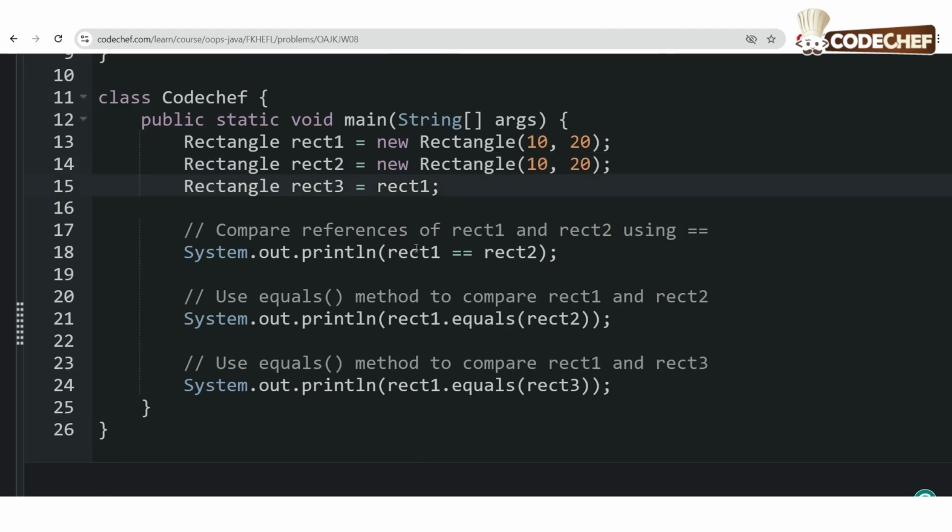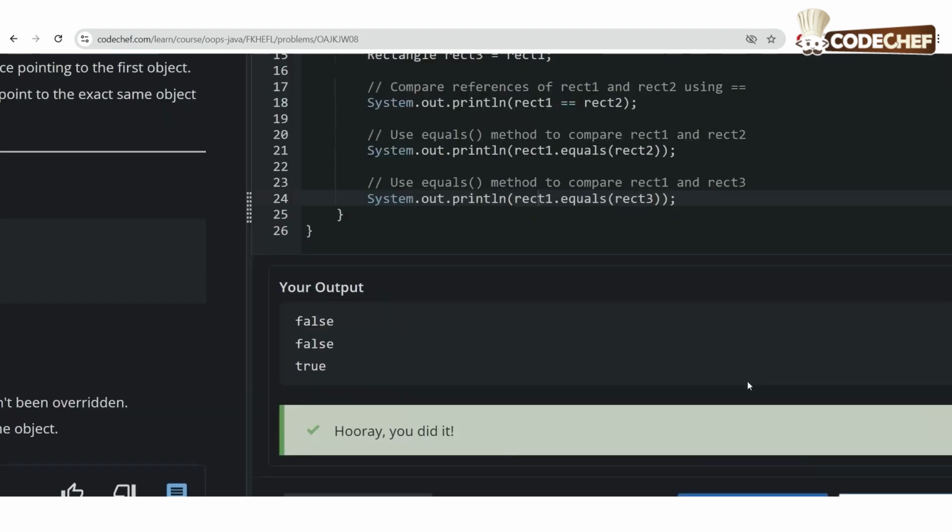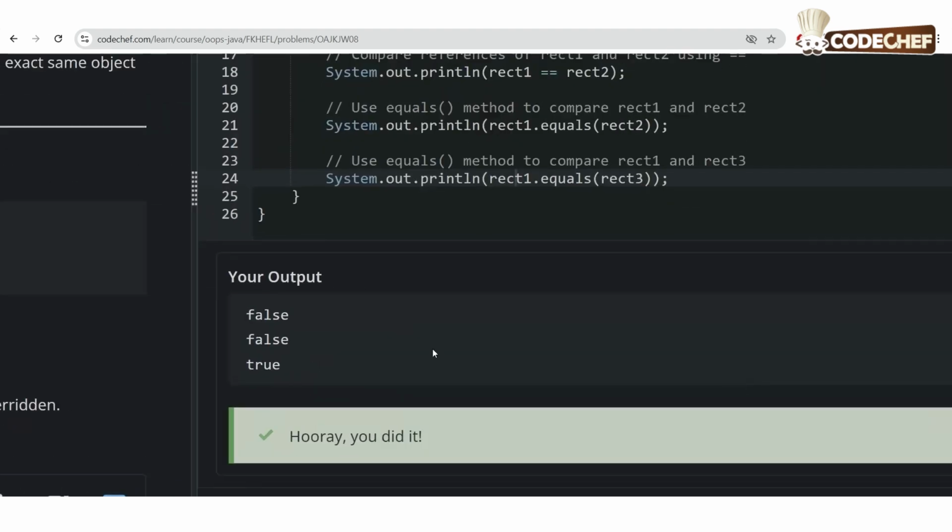Now here we have comparisons. System.out.println: this line checks memory references of different objects and gives the output false, because is rectangle1 equal to rectangle2? So no. Then we have System.out.println comparing rectangle1.equals(rectangle2). It is again false. Now the last System.out.println line: now both refer to the same object because rectangle1 is equal to rectangle3. So now let's try running this program. So this is our expected output of false, false and true.